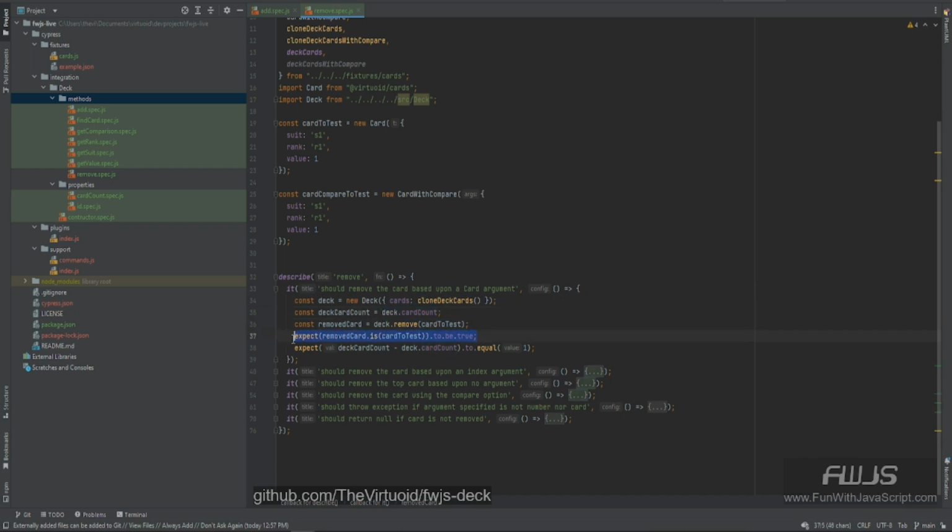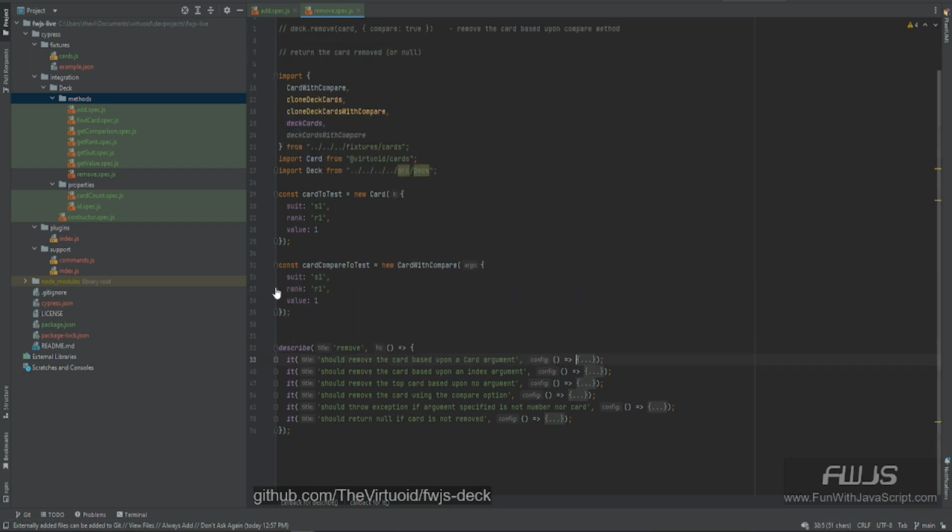I'm going to first of all find out if the removed card is indeed a card by using the is method on a card, which is a method that's on the card itself to compare, that basically does a suit, rank, and value comparison. And then I'm going to expect the deck card minus my new count to equal 1, which means that yes, absolutely, I did subtract out 1.